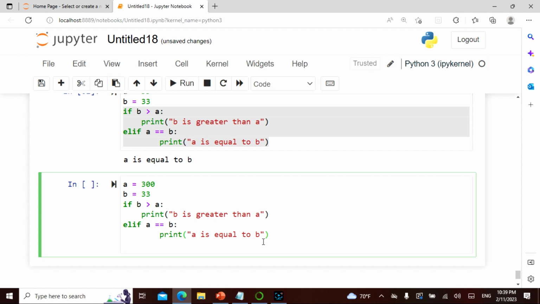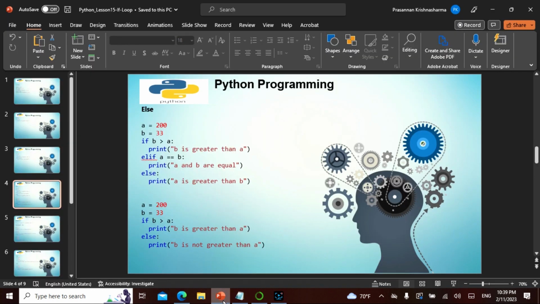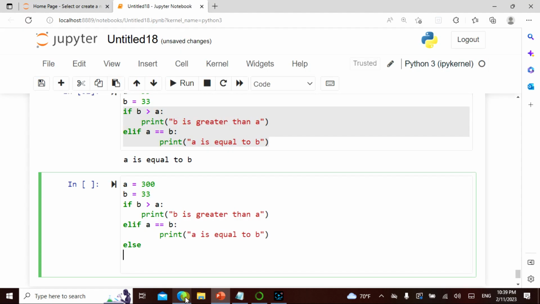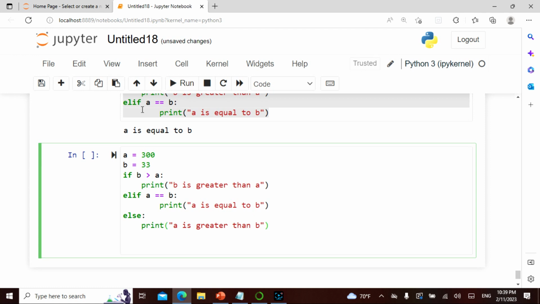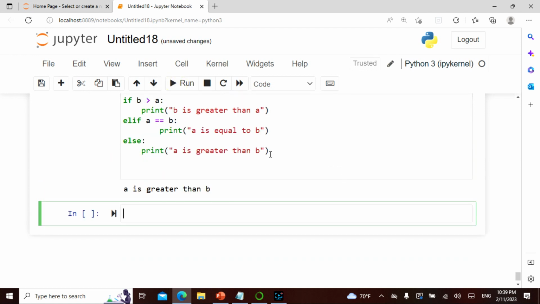And then this is where the syntax comes into the picture. Else, I'm going to say, so else is an indent. This is where the conditions come into the picture. The moment you give the indent, this is what it is. Else what I'm going to say is a is greater than b. So let's see what is coming. Yeah, a is greater than b.